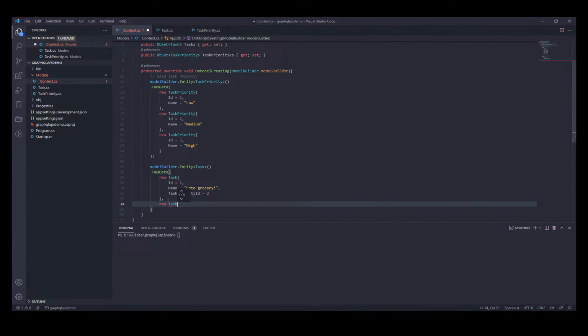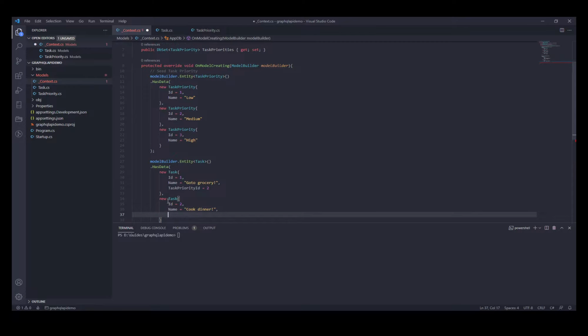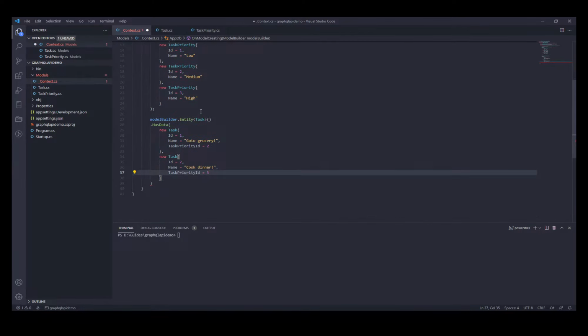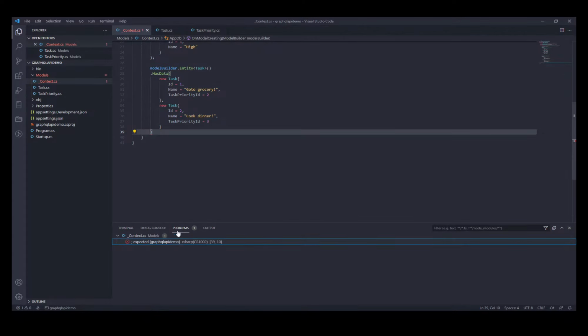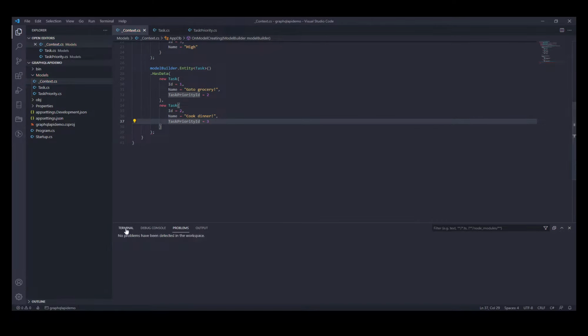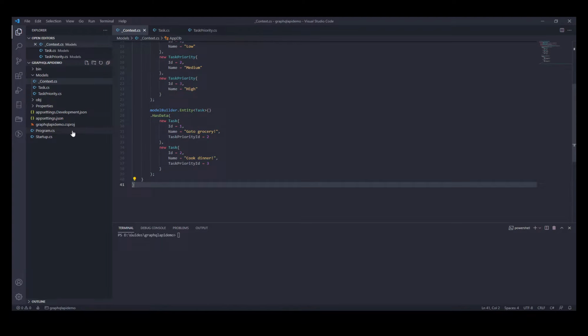Okay, let's create another one. Id 2, name, and this one let's say cook dinner. And TaskPriorityId, let's set this one to 3 as high priority. Okay, then save that. Check on the error: missing semicolon. Okay, no error.